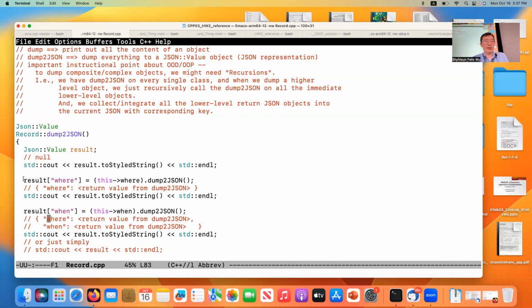Let's look at the syntax. This line is exactly doing that. It says result, and result here is the same object I just created. Then I say what the key should be. The key is where. And then I assign whatever is on the right-hand side, which I will tell you is related to recursion, because I'm calling another dump to JSON, but at a lower level. I'm calling this where, which is one attribute, in that dump to JSON. But don't worry about that part yet. Just worry about this part of the syntax. If you're a Python programmer, this should be really familiar to you. How many of you have already done Python programming? So you have seen this, right?